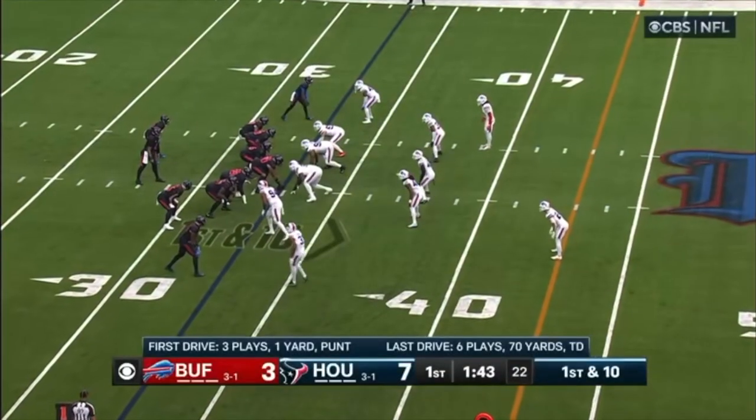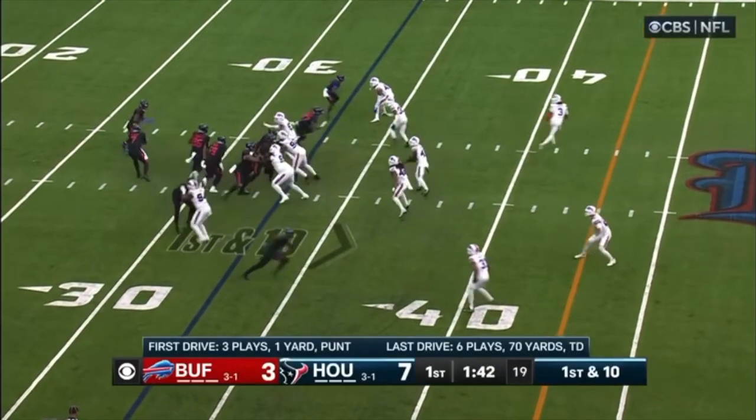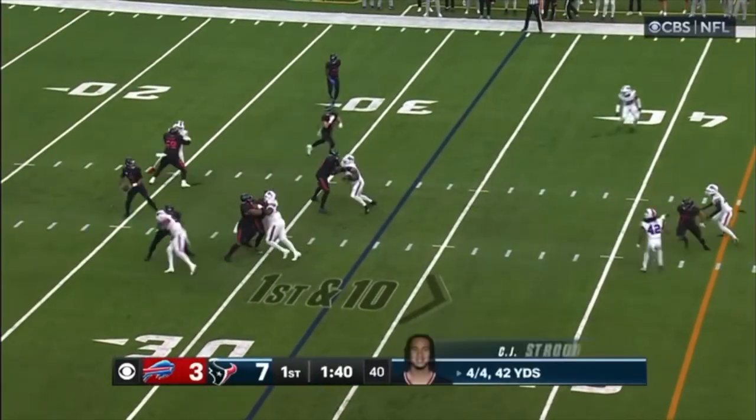Why don't you smile more out there? I get locked in. I am becoming more aware of where the camera is at all times.